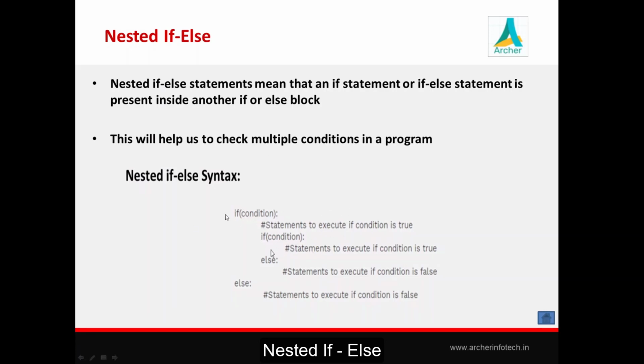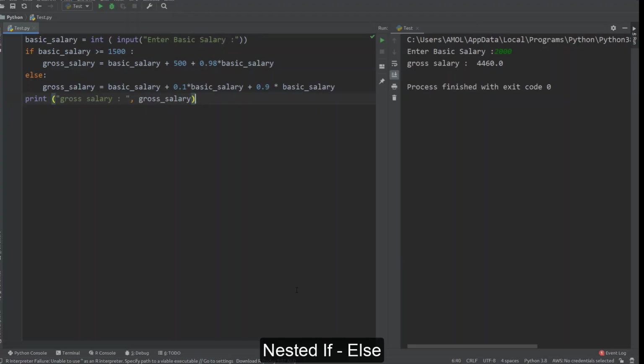Here you can see this is an if condition, this is the if block, and inside this if block there is another if else block. Inside this if block there is another if else block. In the same way, we can have another if else block in the else block also. So writing an if or if else inside another if or another else is known as nesting. Let's take one example here.